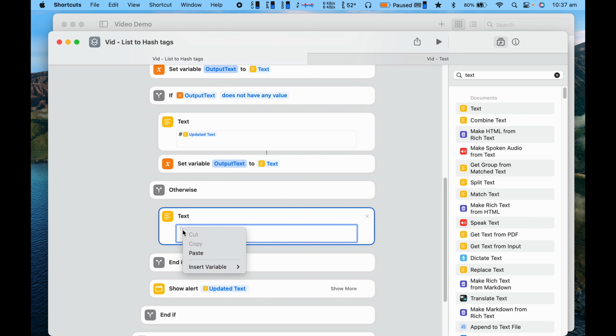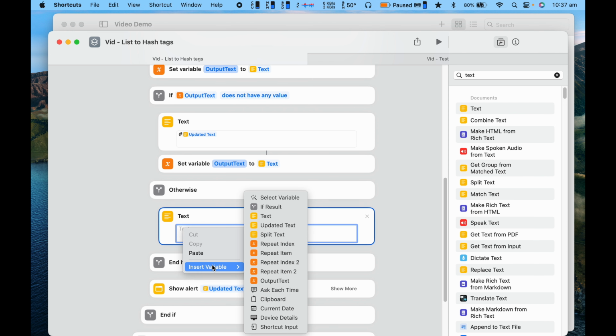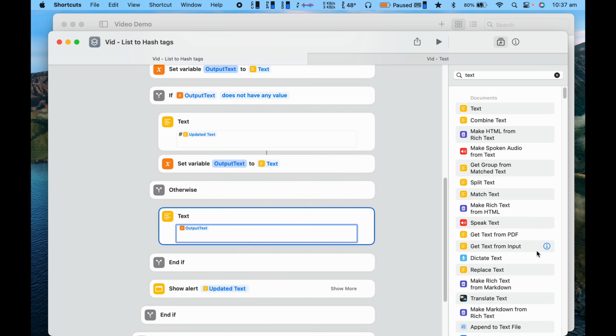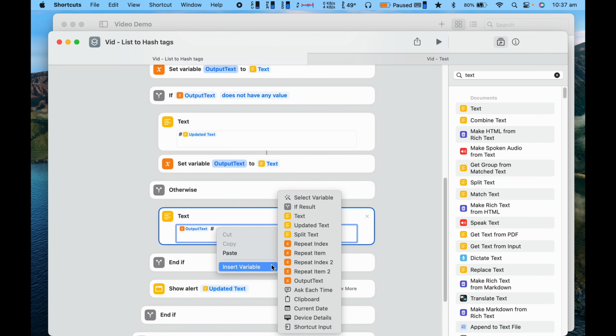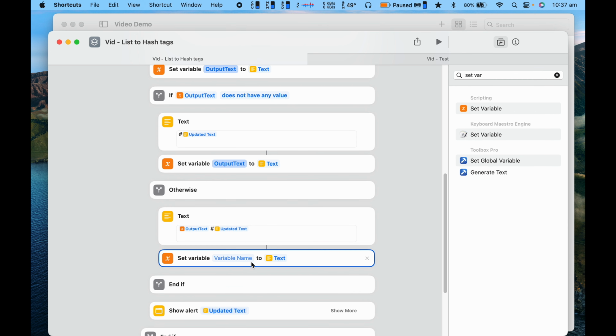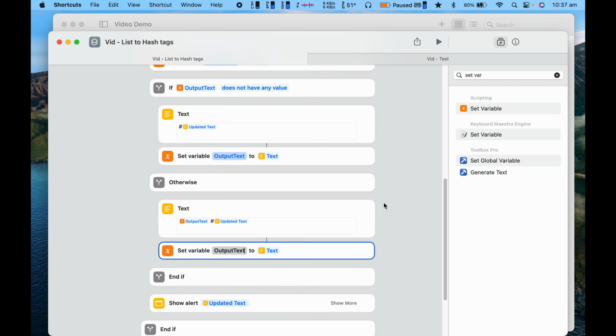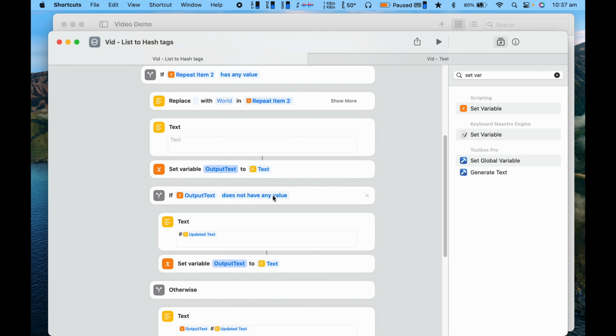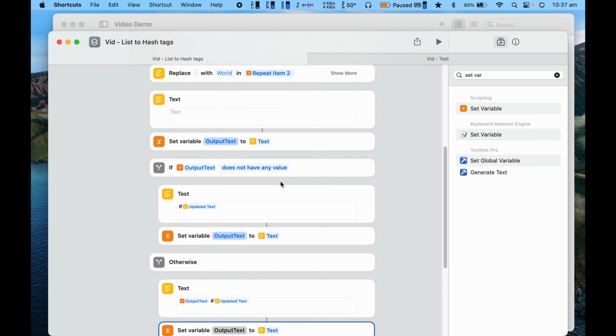So what I'll do is I'll right click and say insert variable. And if I look down here, can you see there, output text? So I'll select that. Then I want a space. Then I want the hash mark again. And then I want the updated text. So let's go down, updated text, there we go. And then yet again, I want to set a variable, and that variable is output text. So what's going to happen is we're going to go in and hopefully build up that string.